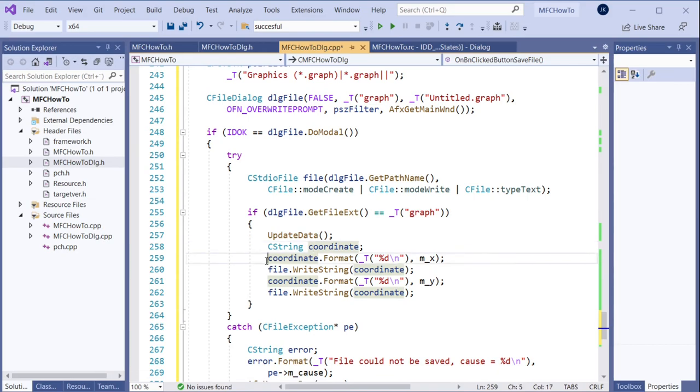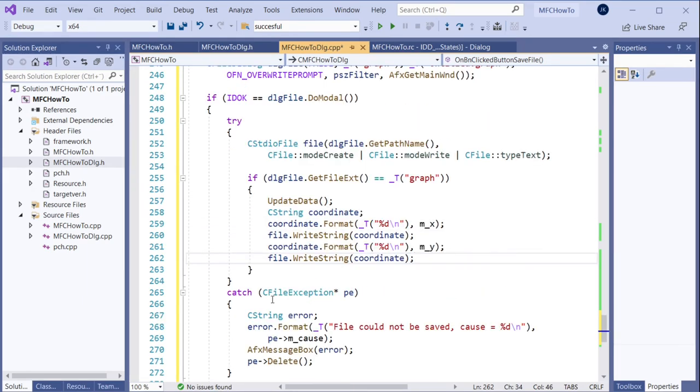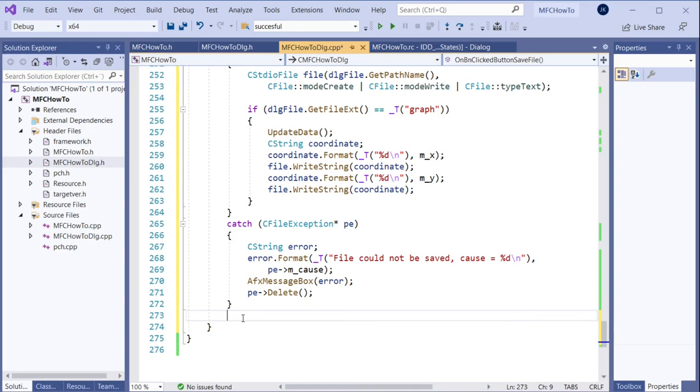And then we will create the first string, which will be the x coordinate string. We will write that string on the first line in the file. Then we will create the second coordinate, and we will write the second coordinate on the second line in the file. And again, same thing, we need to do the try catch. If this opening of the file fails, it will go to the catch block and we will show the error message here the same way.